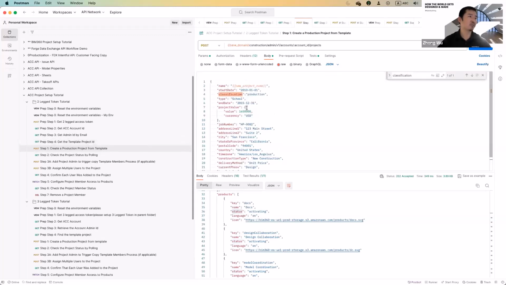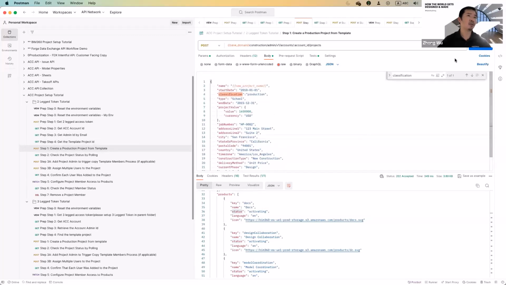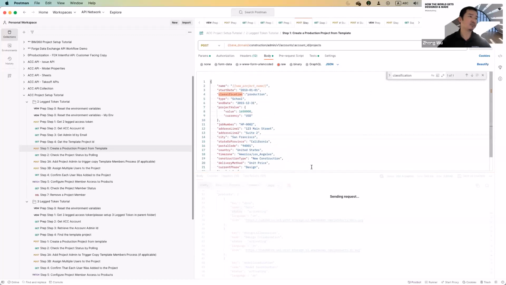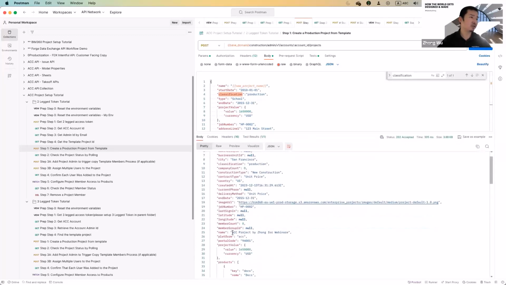So you can also specify some other properties here. Then we just click send. Okay, so now you can see a new project, like ACC project by John for webinar, is created.